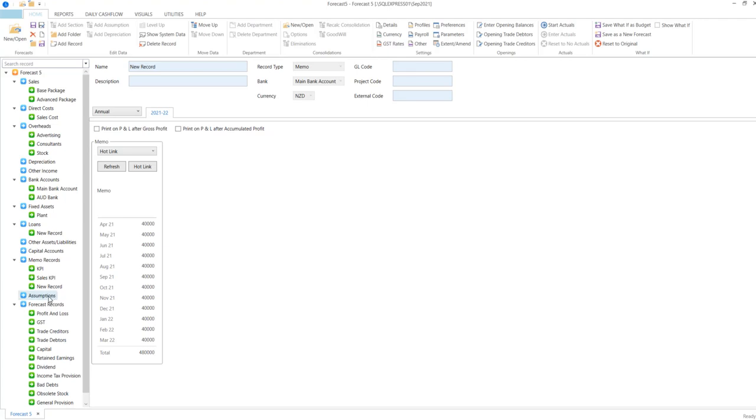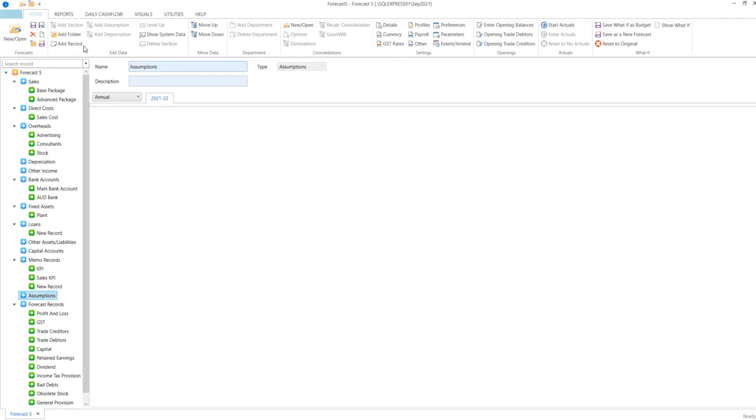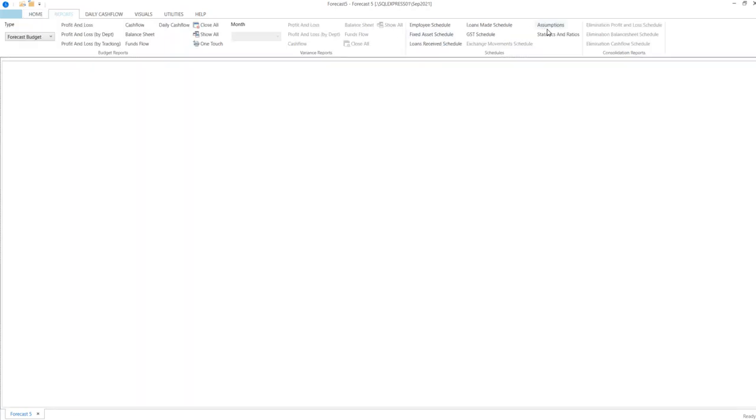We also have an assumption section which you can add records under, and you can enter anything you want to make up an assumption. For example, assuming sales will increase by 10%. You can have as many assumptions as you need, and you can see them all in the assumptions report.